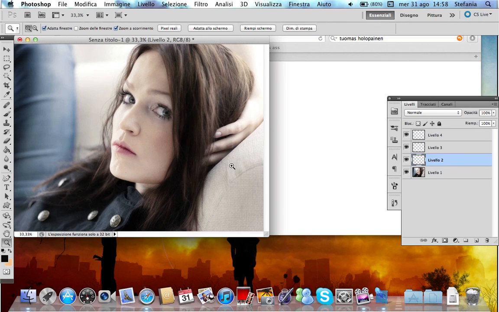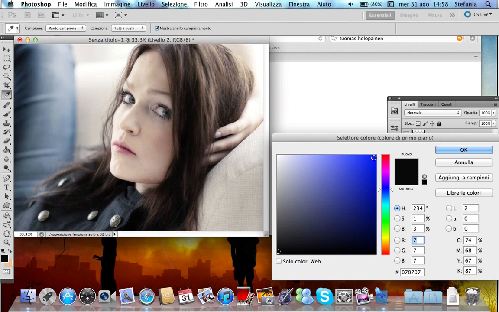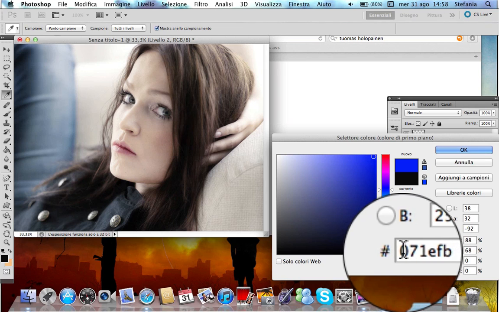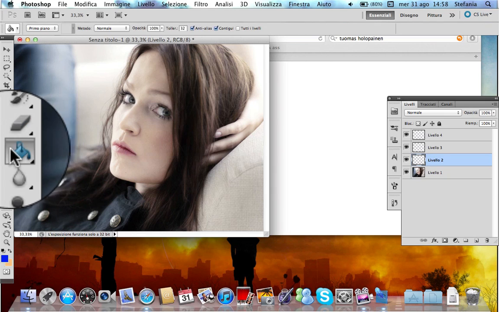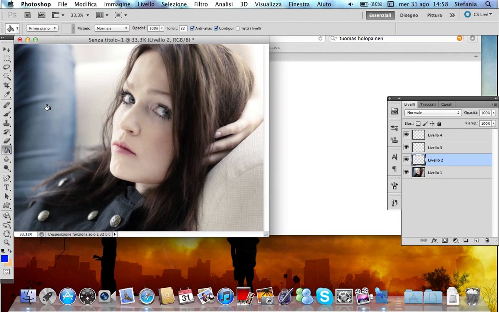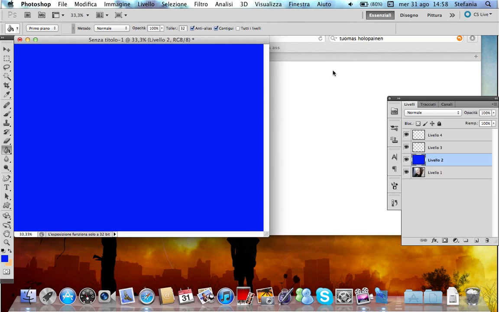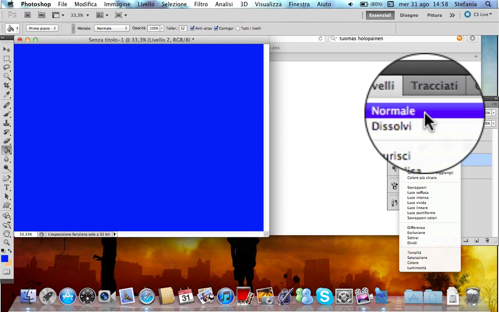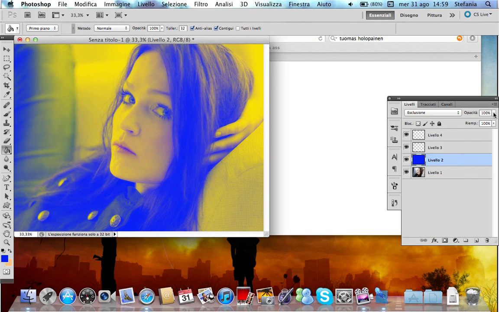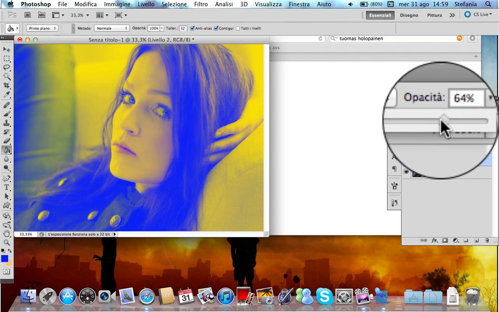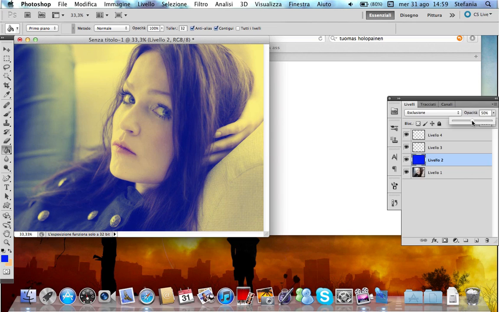Now we're going to work on the lower level layer, and let's select a color, 071EFB, a blue. Here it is, 071EFB. Let's press OK and then select the Paint Bucket tool and then color the full image like that. Here we are. Now we're going to the blending mode and we're going to select exclusion. And setting the opacity, we're going to select 50%, about 50%, it's not so important to be very, very precise.